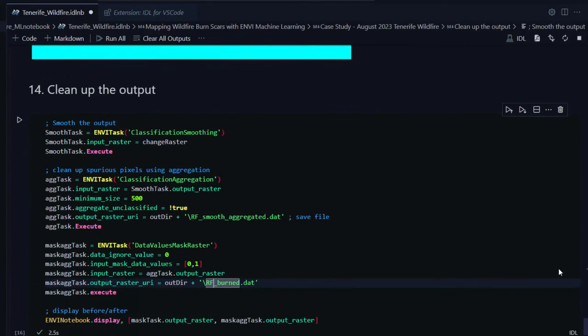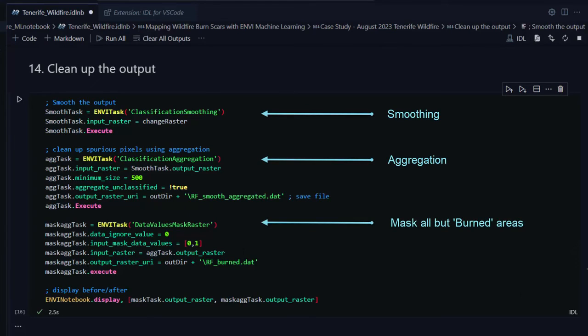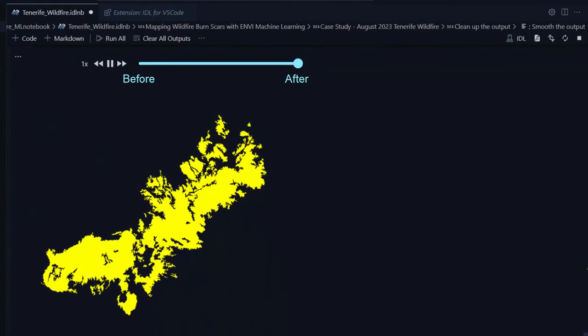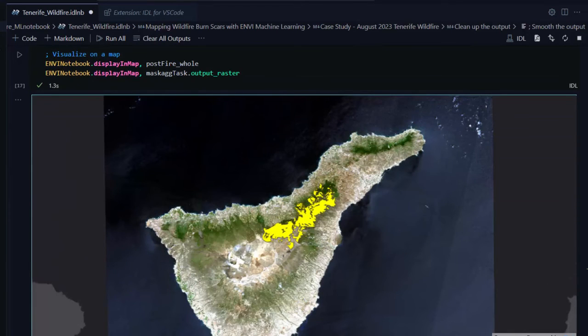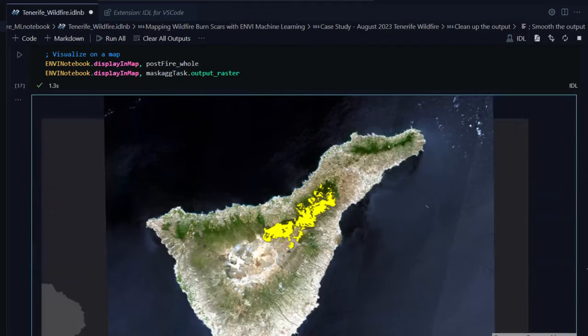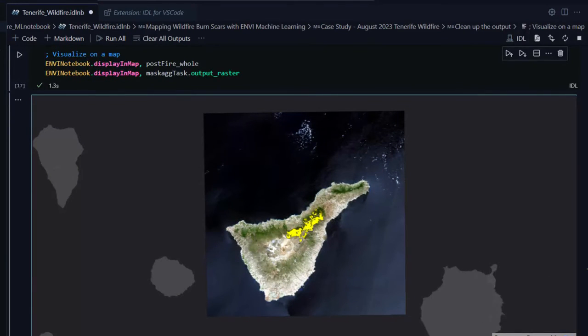We can call in other ENVI post-processing tools to clean up our result, like smoothing and aggregation. And we can also mask the values for unclassified and background areas, so we only have our burned area of interest that we can use as a map overlay. This animation shows our overlay before and after these cleaning steps. To aid with visualization, we can plot this new burn scar raster over the post-fire true color raster in our map, so we can see the full extent of the fire, as shown here in yellow.